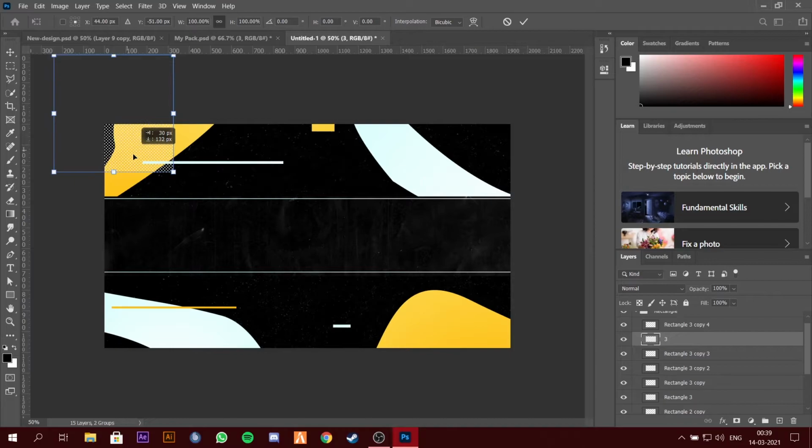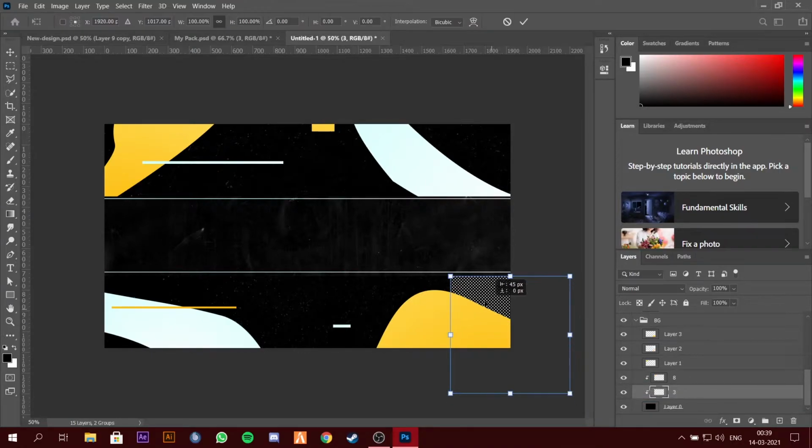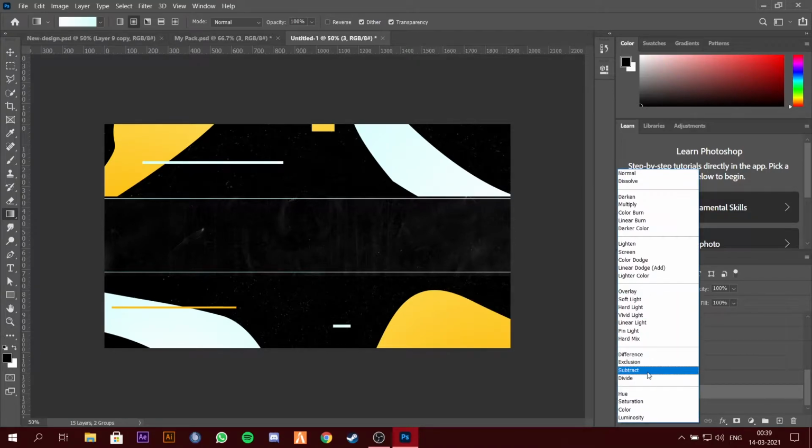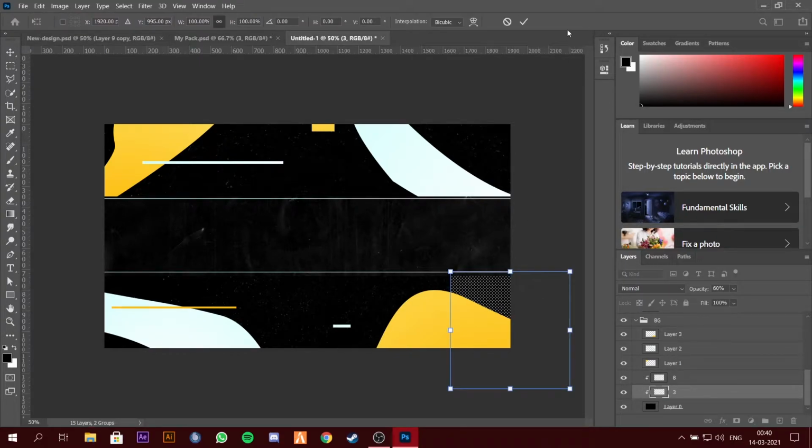So we are going to add this one here, maybe just drag this one on top of the background layer. Yeah, that's looking cool. Maybe turn the opacity a little bit downwards, somewhat like 60%. Yeah, it looks kind of cool. I like it already.